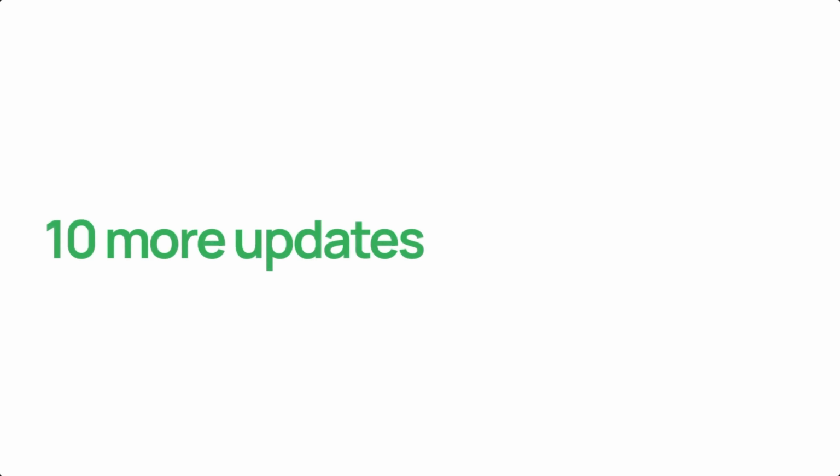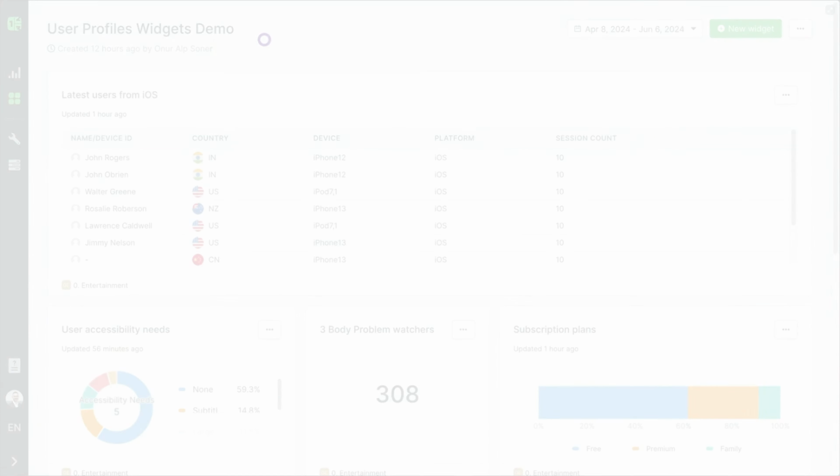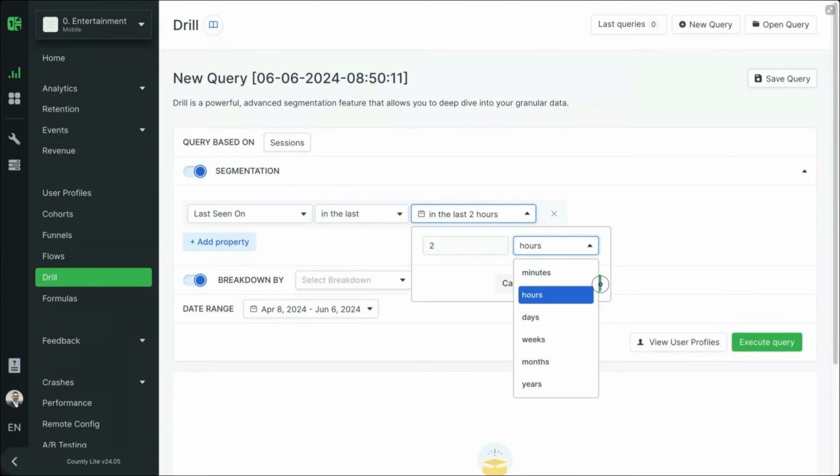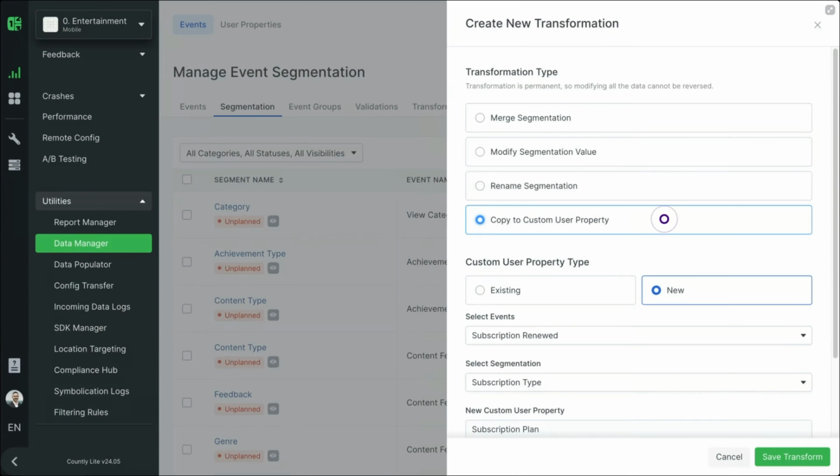Now it's time for some of the other updates. Let's do a quick run-through. You can now add user profiles widgets to your dashboards. We have introduced hour and minute granularity for all your date fields in drill and other drill-based queries. Using the Data Manager, you can apply a transformation to copy your event segments as custom user properties.